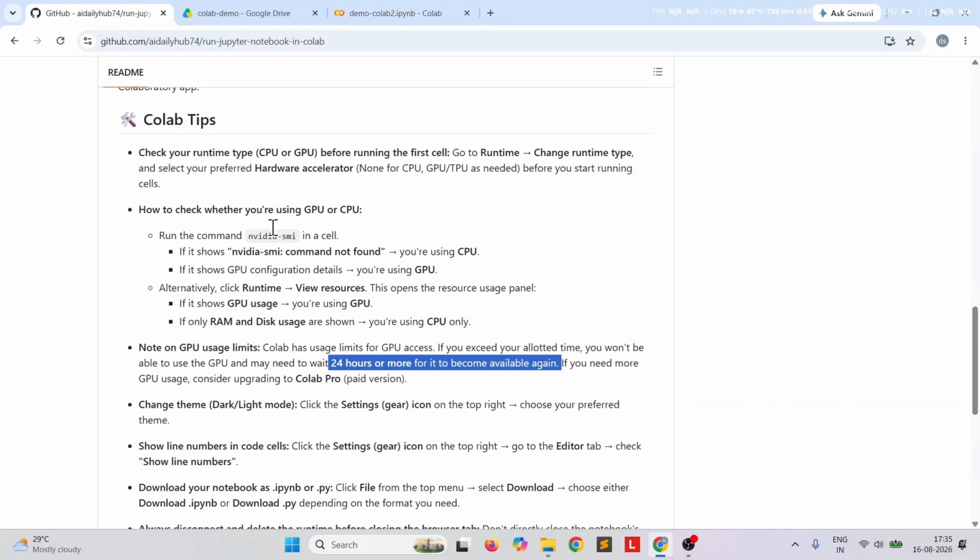So this is how you can basically use the GPU server in Google Colab.